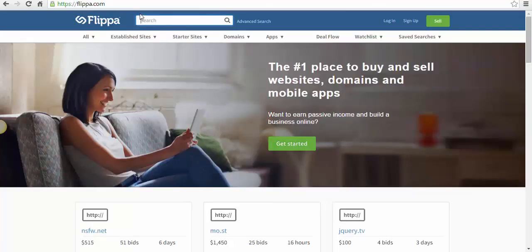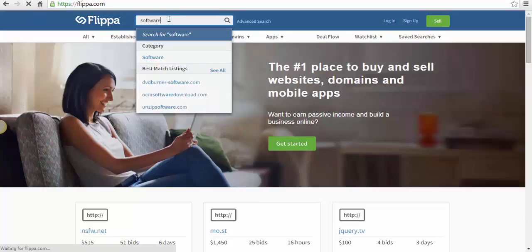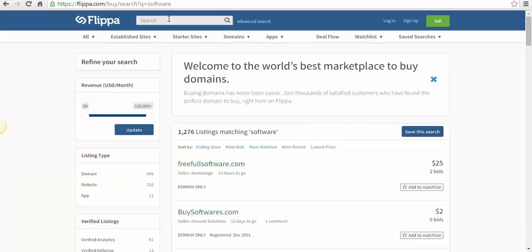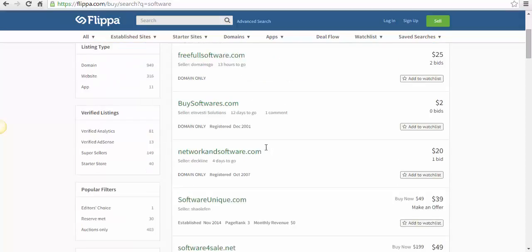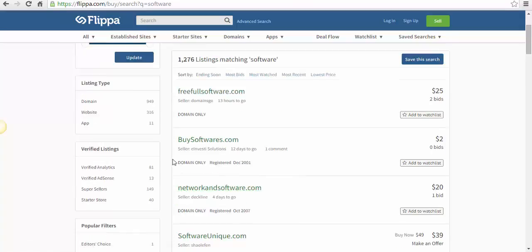So if you were to go over to Flippa.com, which is a site where people sell websites and software, I can just simply put in "software" in the search box, which is going to bring me back a full list of matches. But you need to do a bit of sifting because a lot of this is just going to be domains. You're going to be buying domains for network and software.com. This is domain only. It tells you just down below, domain only. So what I can do is go onto website.